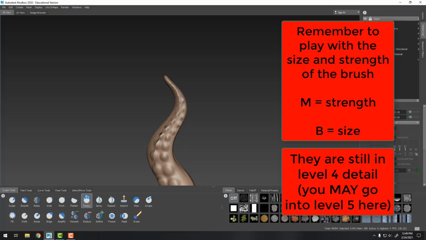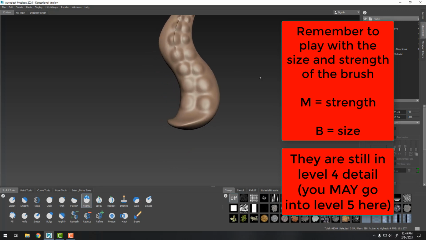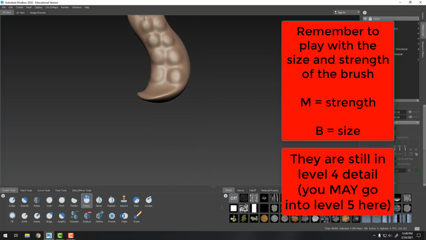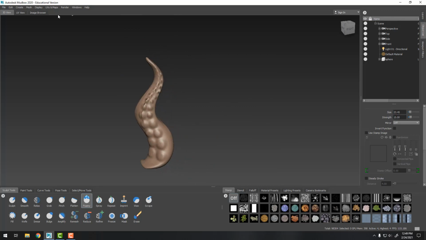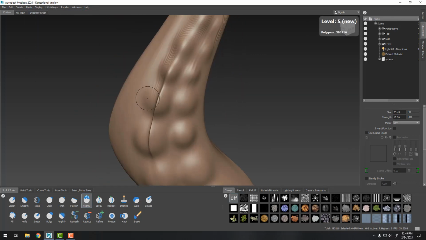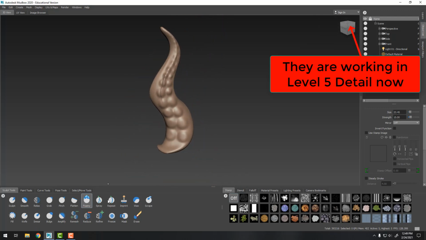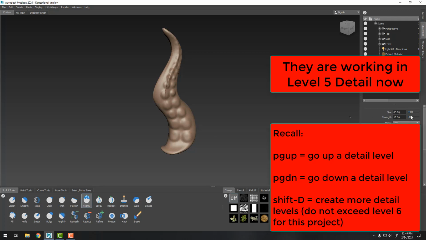And again, we're just roughing in the details. This isn't the final, but it lets us know where we're going to be putting these guys. And then let's go up one more. Up to level 5, we've got almost 400,000 polygons. I like how that mesh is doing that. I'll make it stronger so those are more prominent now.